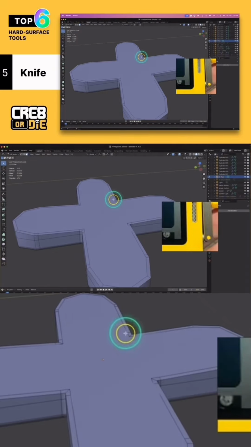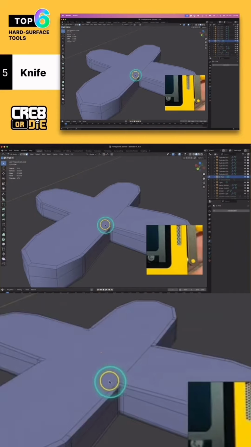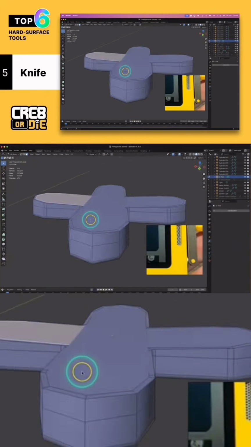And here we are, knife mode, hit K, and the beautiful thing is that it snaps to your geometry. And then after you've created a slice and hit Enter, we hit 3 and select the individual polys. You can see that they are indeed cut there.